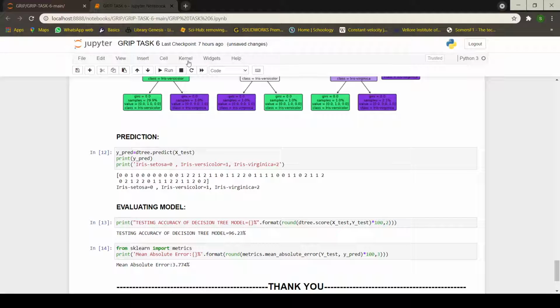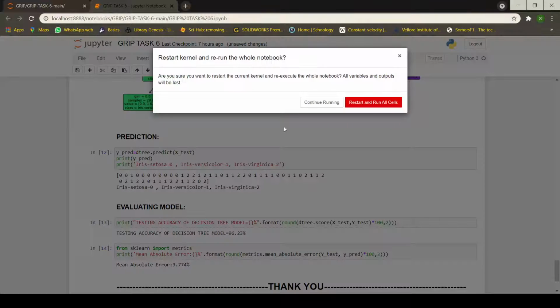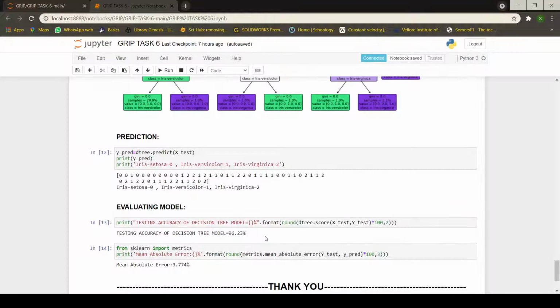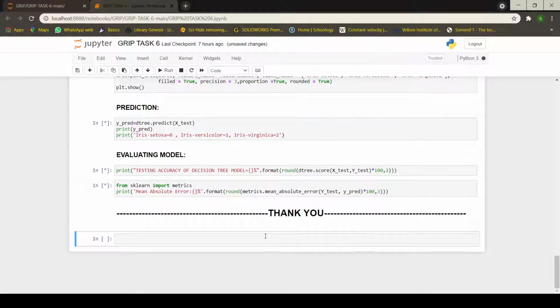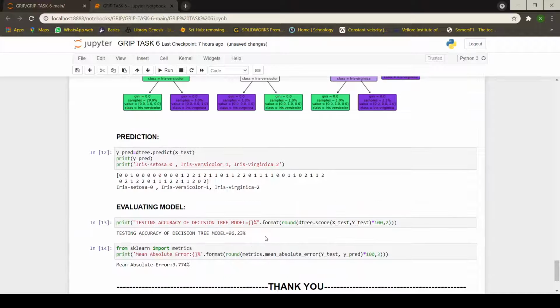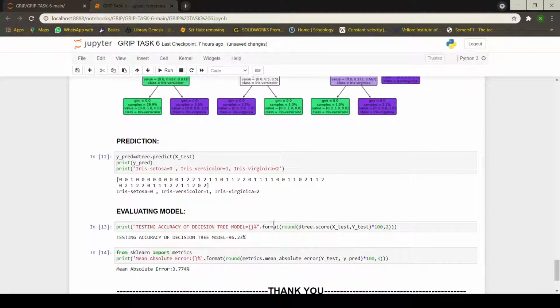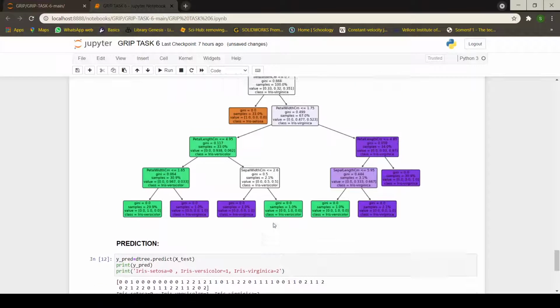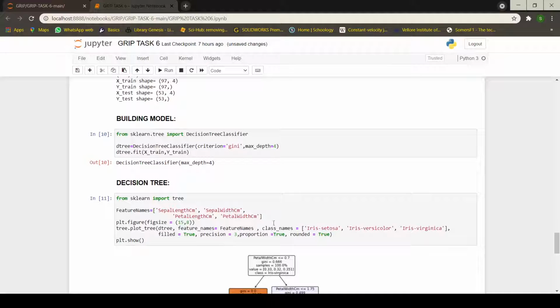But if you restart it again, yeah, we are getting 96.23%, which is also good. But here the chances of overfitting are higher. So you can change it on your own, to 4 or 3, whatever you feel.